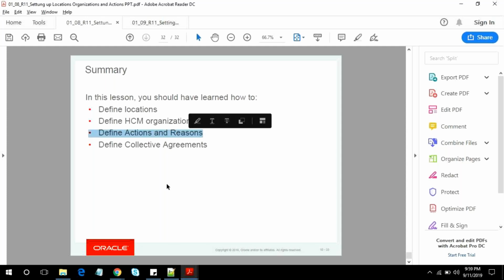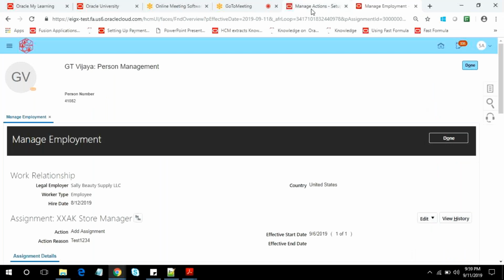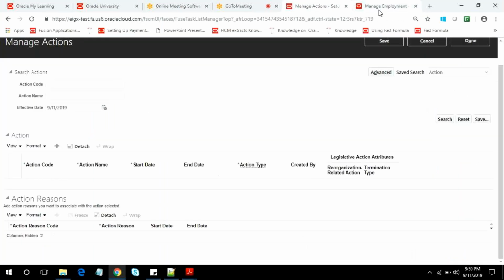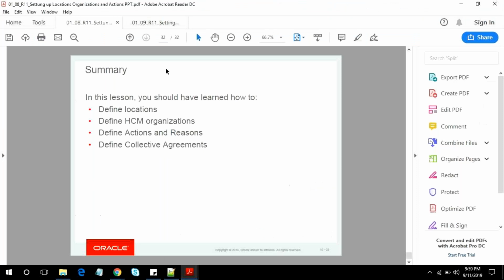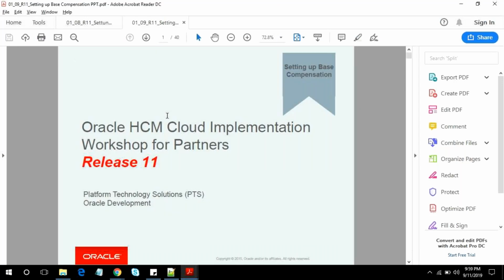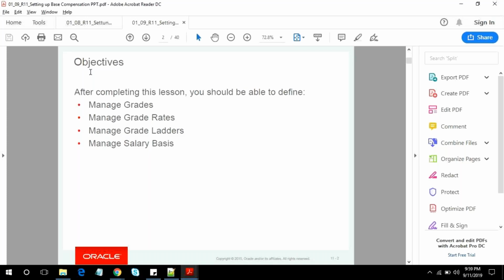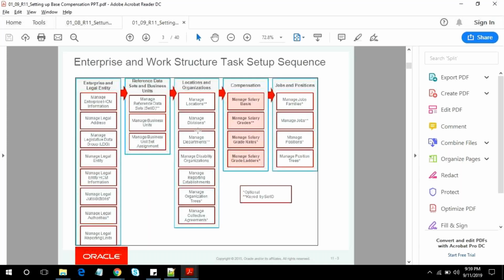It's a simple setup, and we need to discuss some other things, and then I can go for actions and action reasons one more time. See here, till now we have completed manage locations, manage divisions, manage departments, manage disability organizations, which is not a mandatory setup, manage reporting establishments, manage organization trees, and manage collective agreements. Now we need to discuss manage salary basis, manage salary grades, manage salary grade rates, and manage salary grade ladders. Let me go for that task.